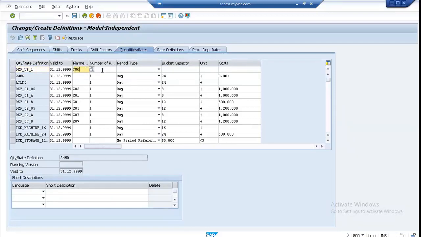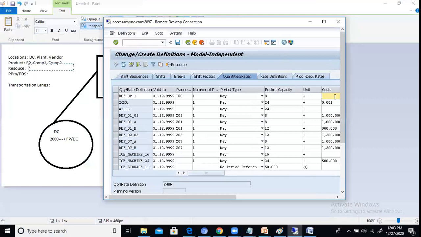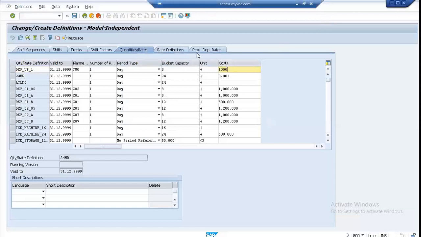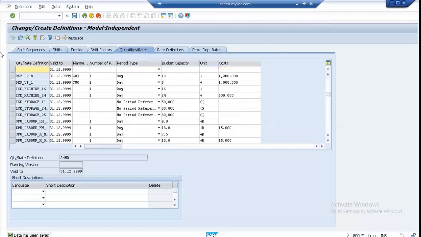Number of periods: one, period type day, per one day. What is the capacity? 8 hours. And what is the penalty cost? 1,000. Save it. Now machine 2.